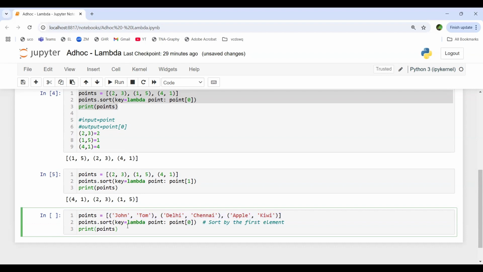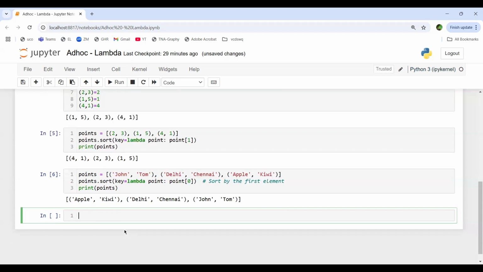Now tell me what should be the output. Apple, Kiwi. Correct. Then Delhi, Chennai. That's all. Hope this is clear. Yes, sir.